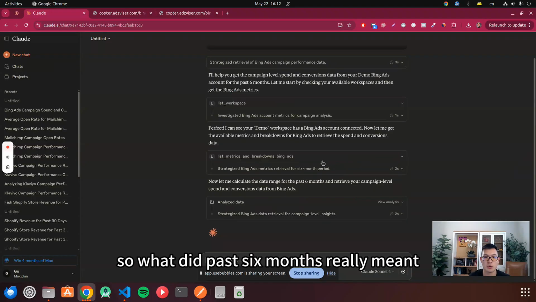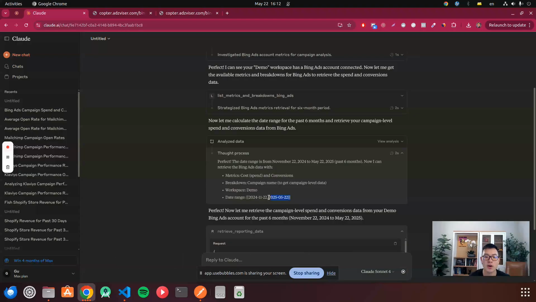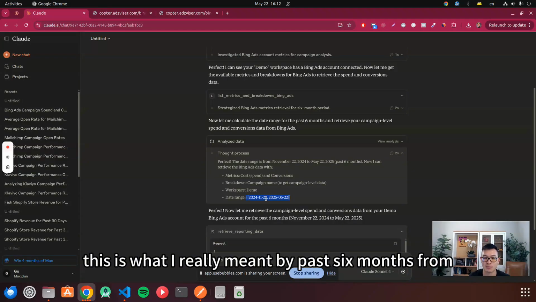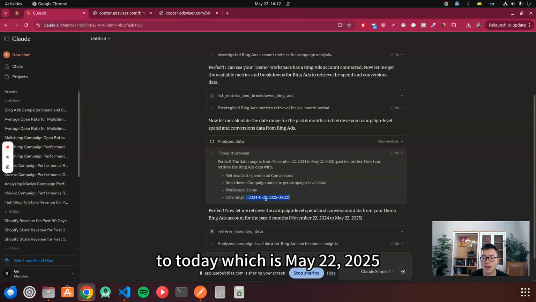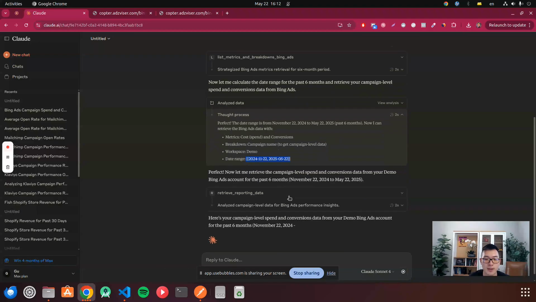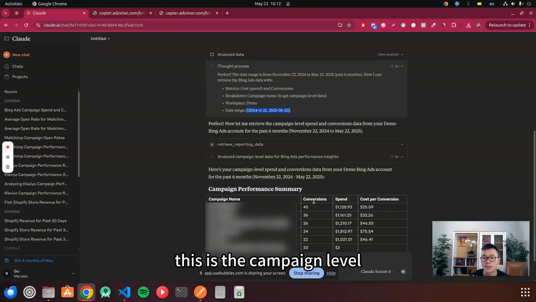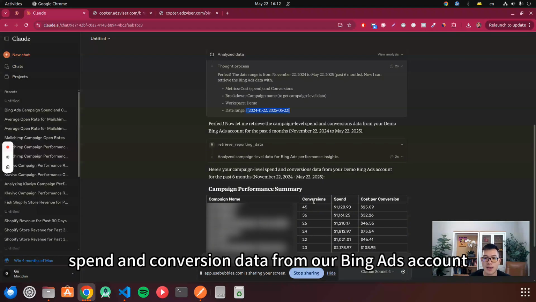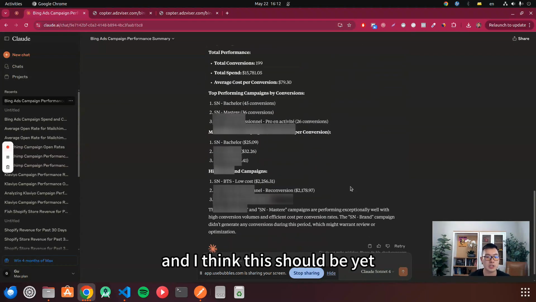So what did past 6 months really mean? This is what it really meant by past 6 months, from 2024 November 22nd to today, which is May 22nd, 2025. And as you can see, this is the campaign level spend and conversion data from our Bing Ads account connected to Adzviser.